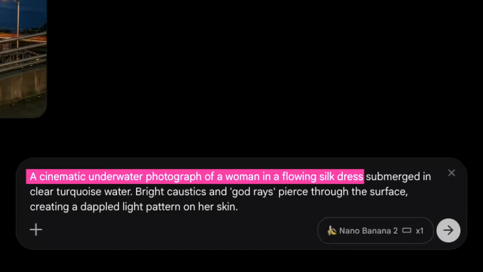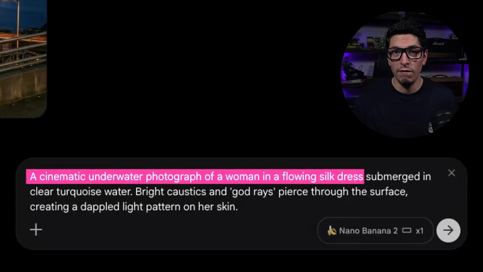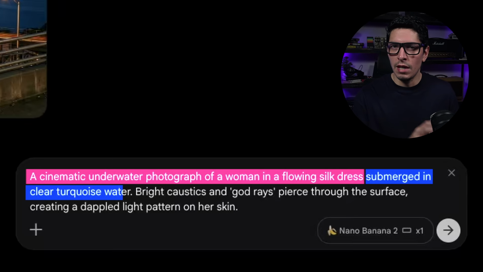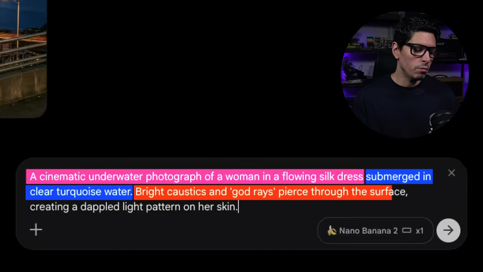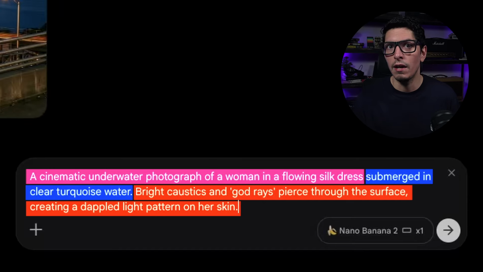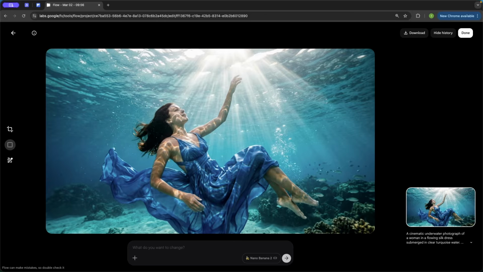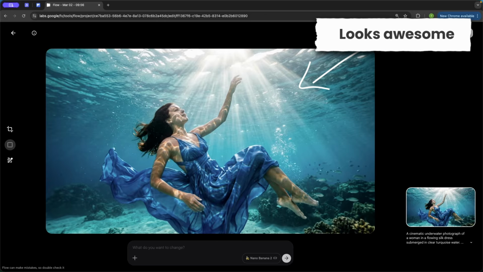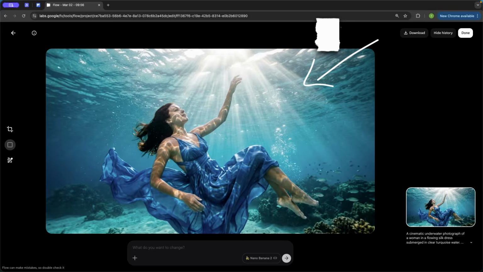But we can make this a lot more artistic by describing the scene. A cinematic underwater photograph of a woman in a flowing silk dress. So we start with something very specific, cinematic, and we have a subject. She's wearing a dress and we have a very specific type of color for the water. And we are prompting to get God rays and we are forcing the AI to provide some effect on the subject. So this is a lot different from the other prompt. Let's run it and see what we get back. What we get back is a perfect example of creating something a little bit more artistic with a standard type of photography style.